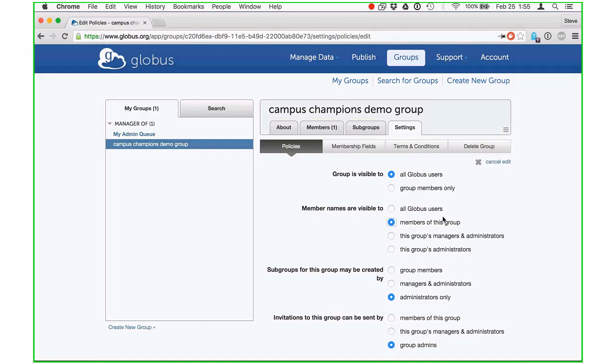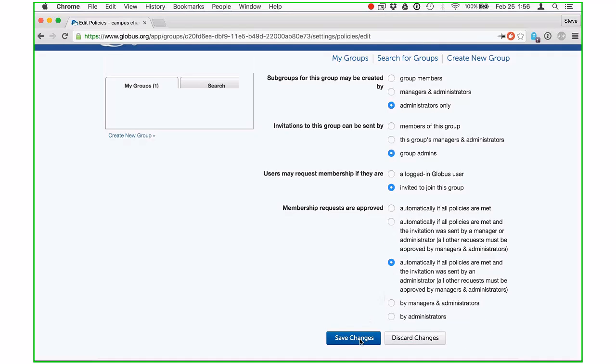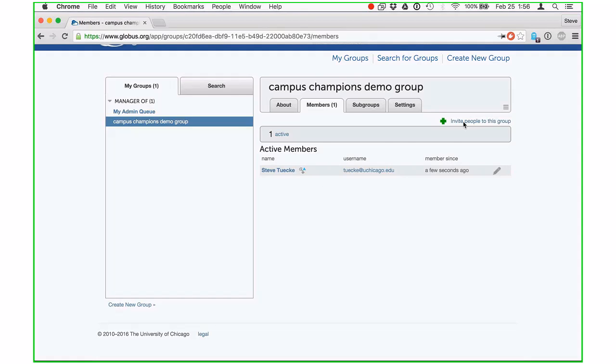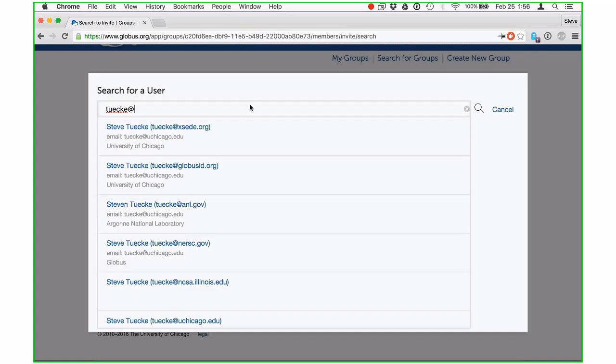The other thing I'm going to do here, whoops, I don't want to delete the group, I want to hit the policies. I'm going to make it so any members of the group can see other members of the group. And there's a bunch of policies about invitations and who can join and all that sort of stuff. But now I've got this group, and let's go ahead and invite that same Tiki at XSEDE.